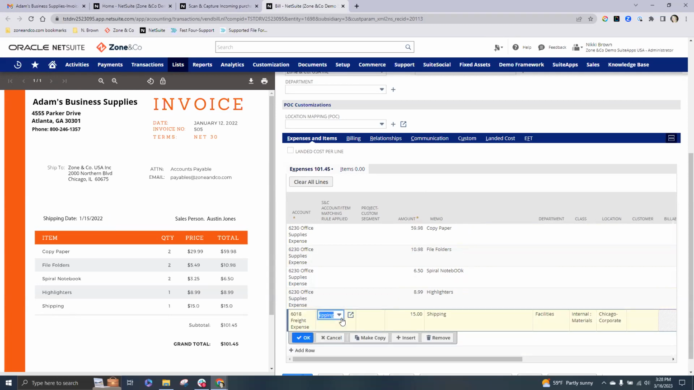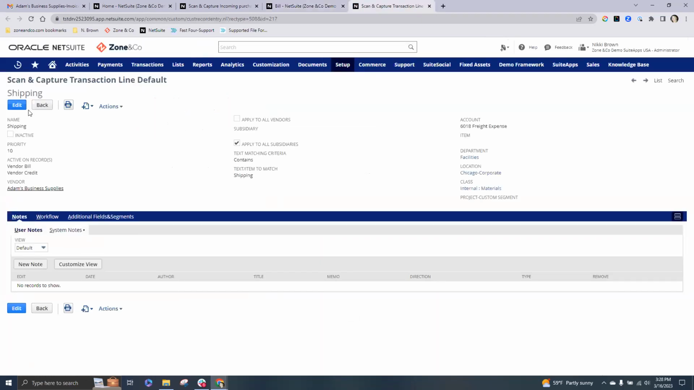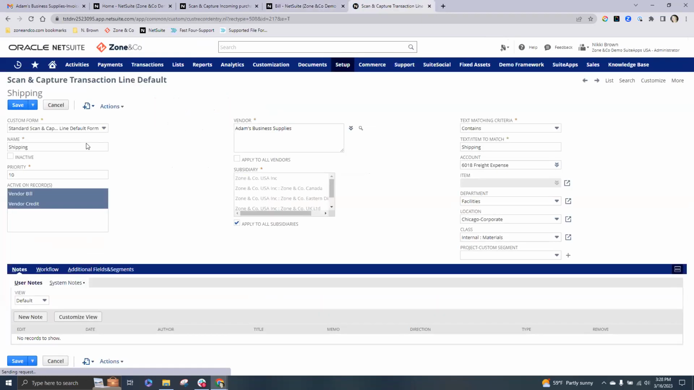To set up a new rule in this matching rule column, what you would do is from your dropdown, you could select new, and it's going to prompt you to set up your new rule. But I'm just going to open up our current rule and show you how the setup works. So you would define a name for your rule in this field. You're going to tell it the record types that you want it to apply to. So in this case, you can select vendor bill, vendor credits, or both.